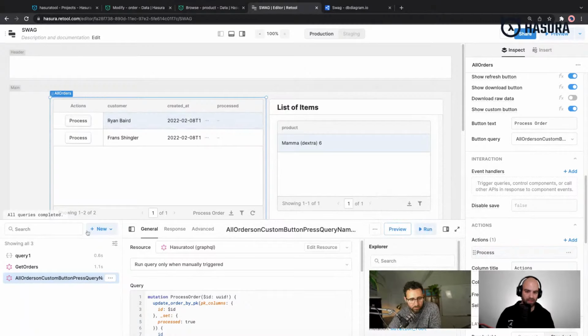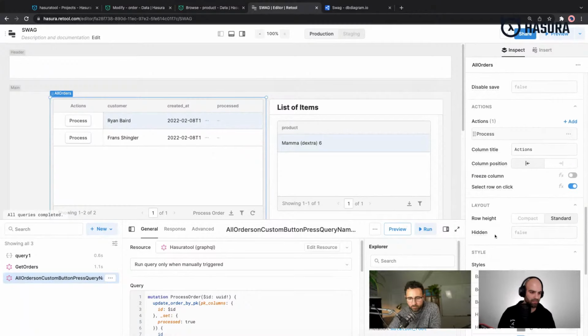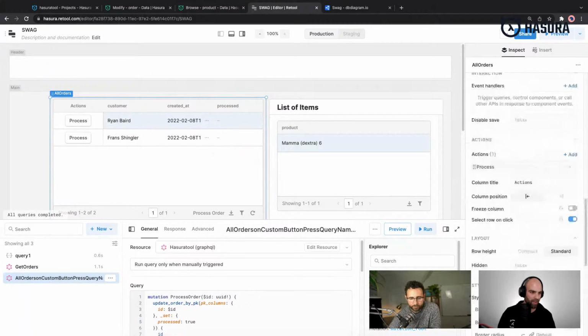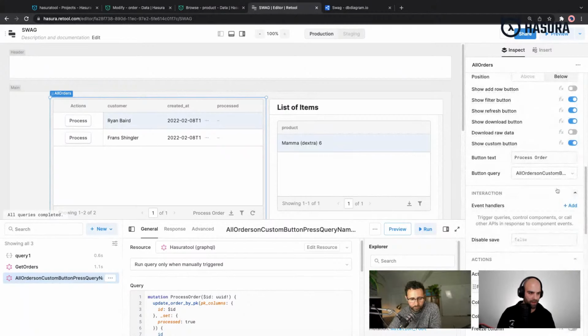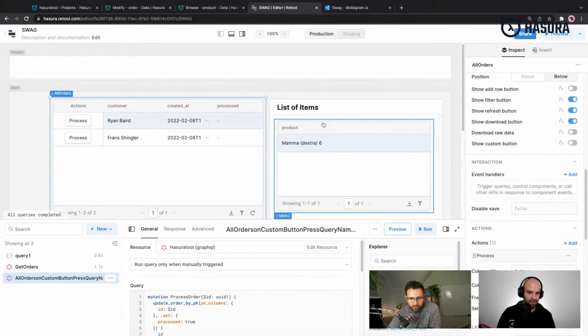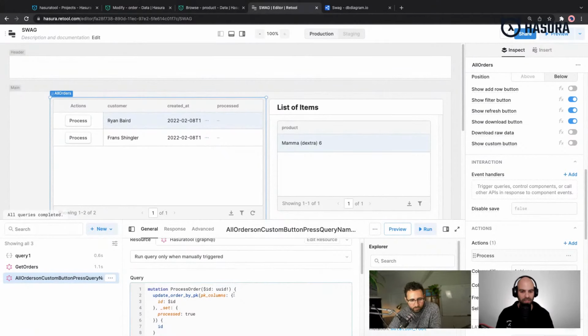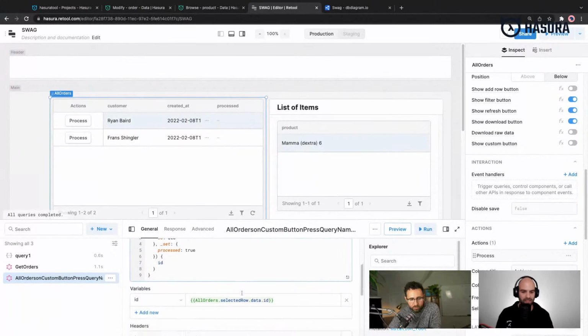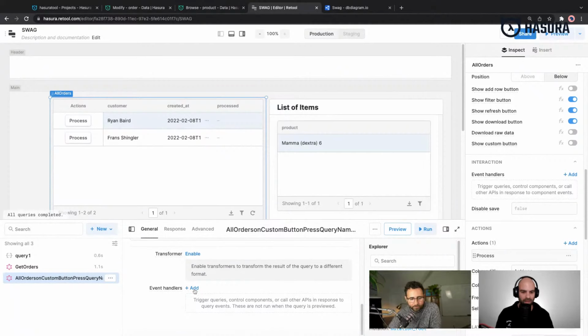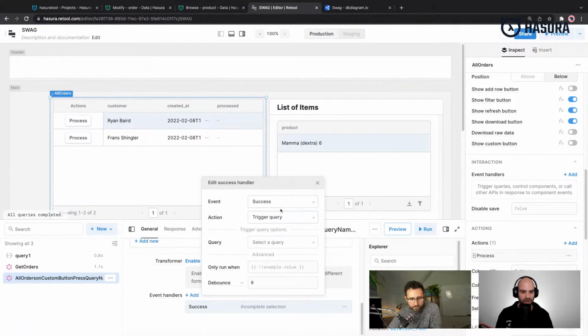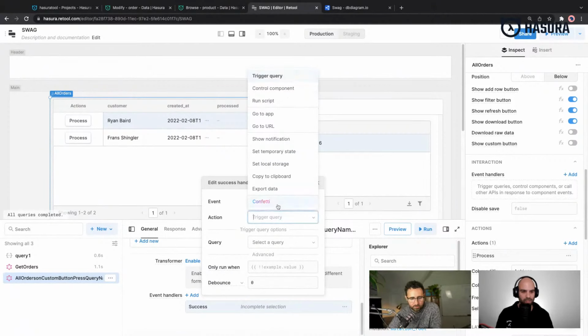We have it now there at the beginning. I'm going to remove the custom button option because that's now bad for the UI. Show the custom button. But now, in theory, if I hit this, it'll switch to a Boolean value, right? Actually, no, because what I need to do is after I process this, we say event handler. So on success, we want to re-trigger a query.